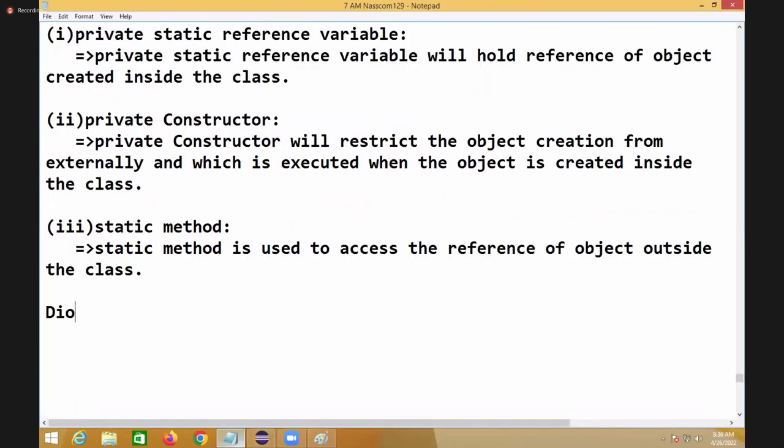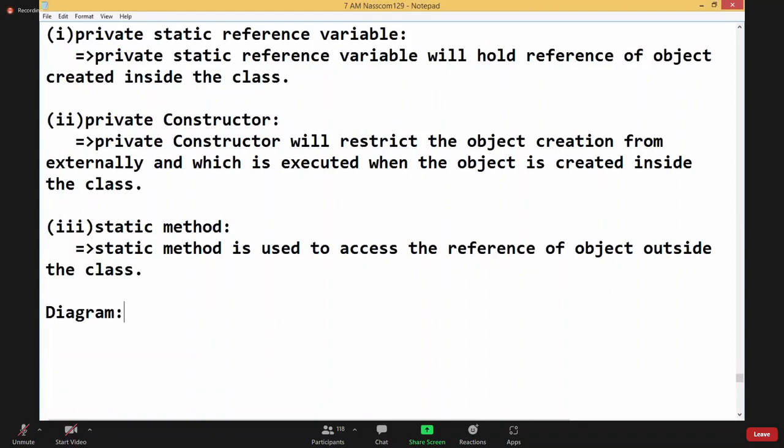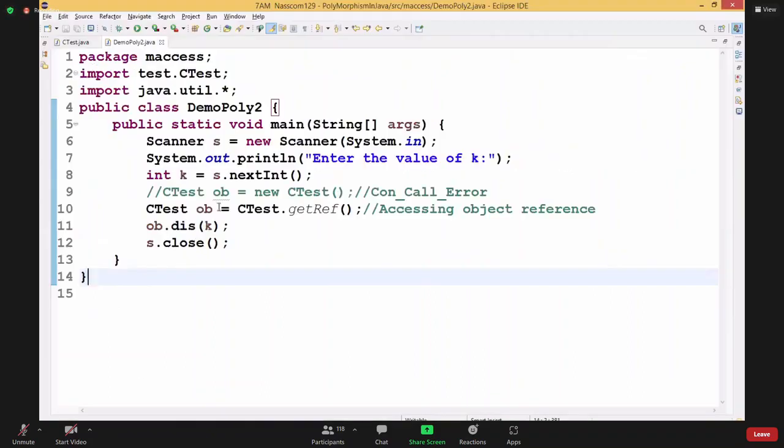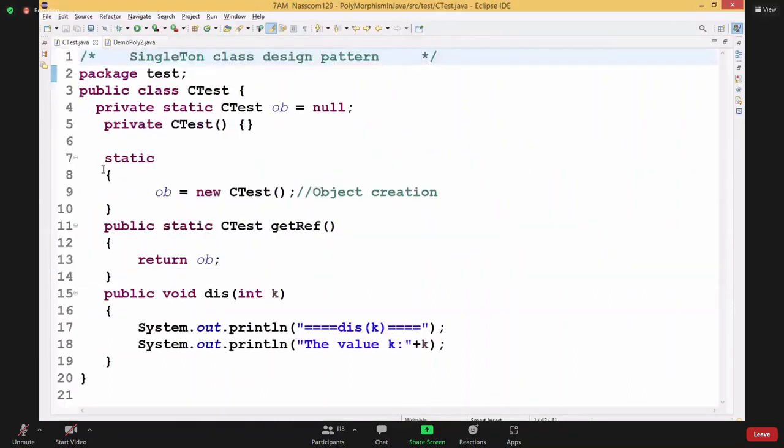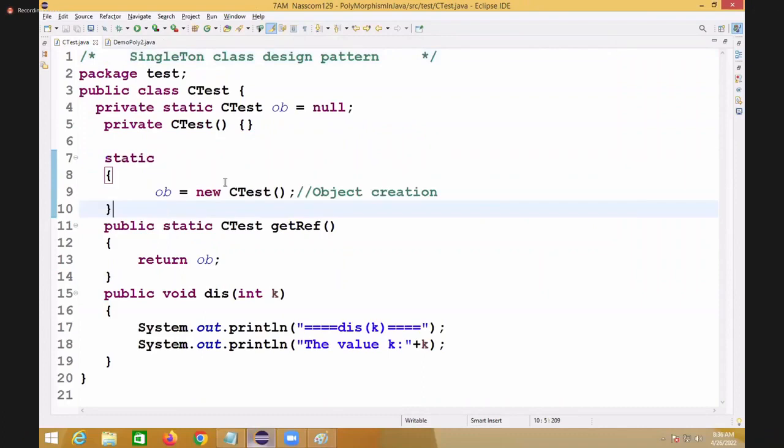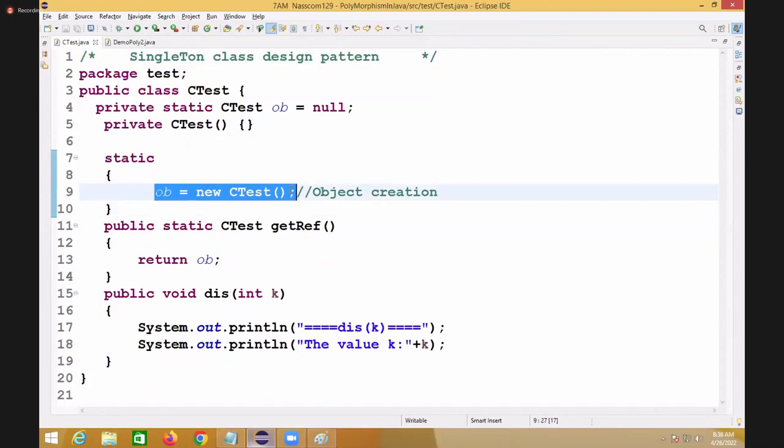Here is a diagram, and here a doubt will come. Why use a static block? Actually, a static block is not mandatory, but to run this new keyword only once, I have the option of a block. A static block will be executed only once. So if you use a static block, the object creation can be done only once.